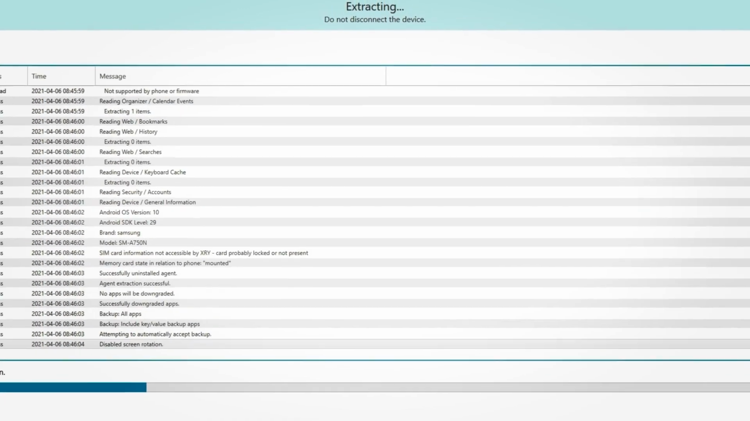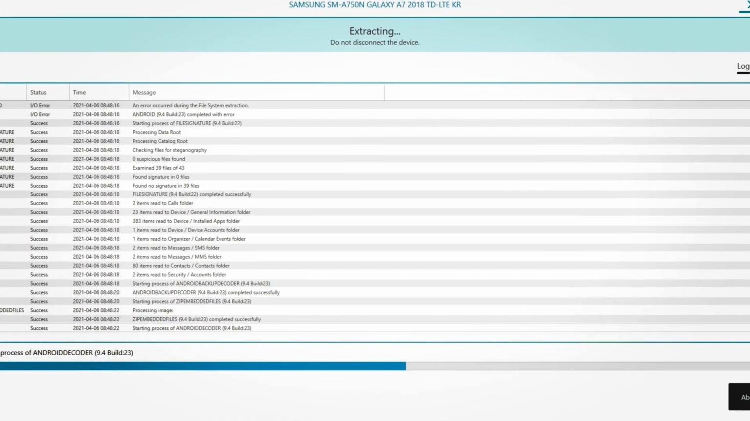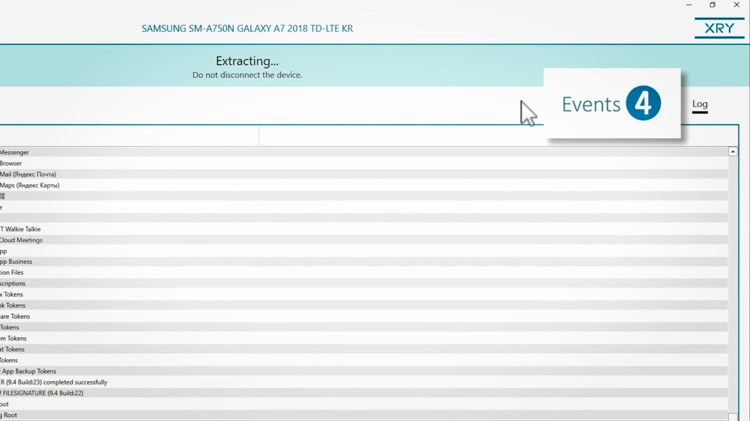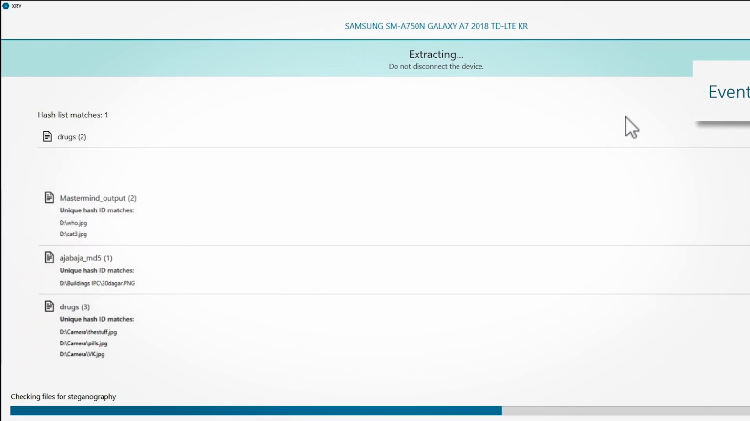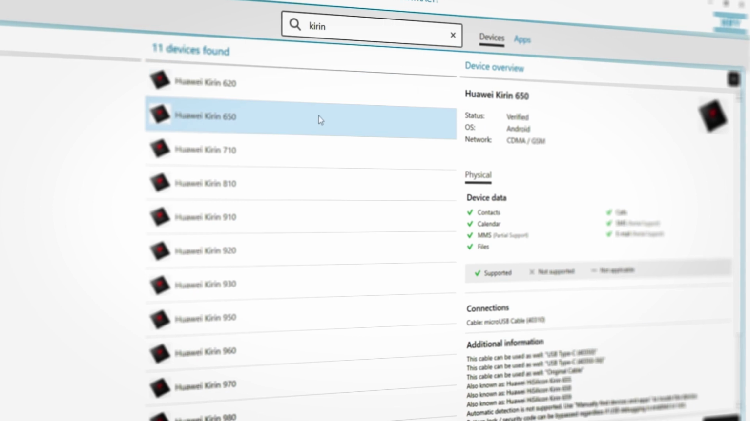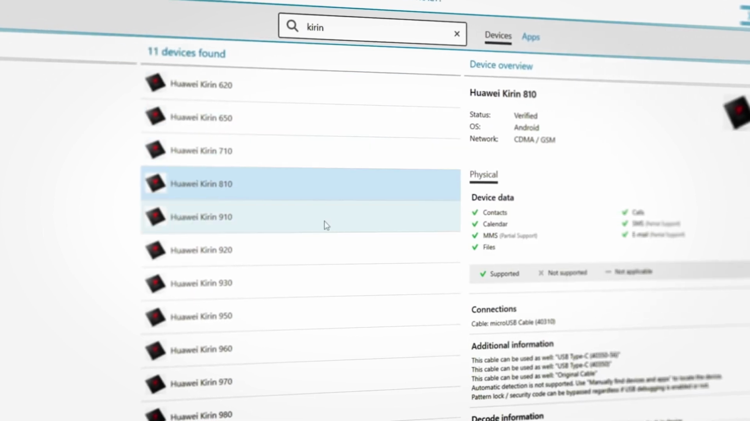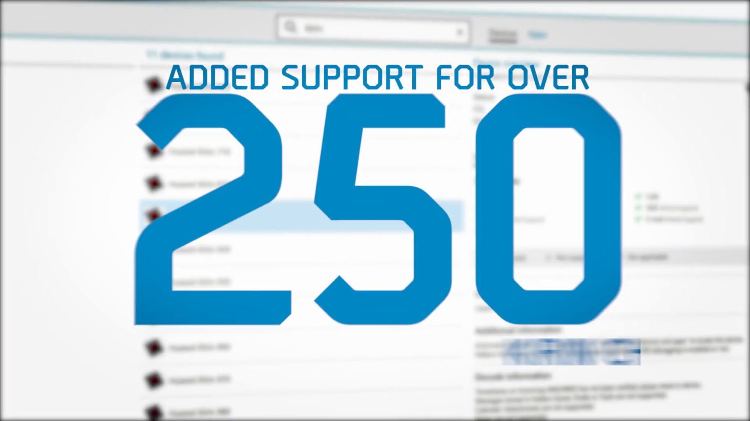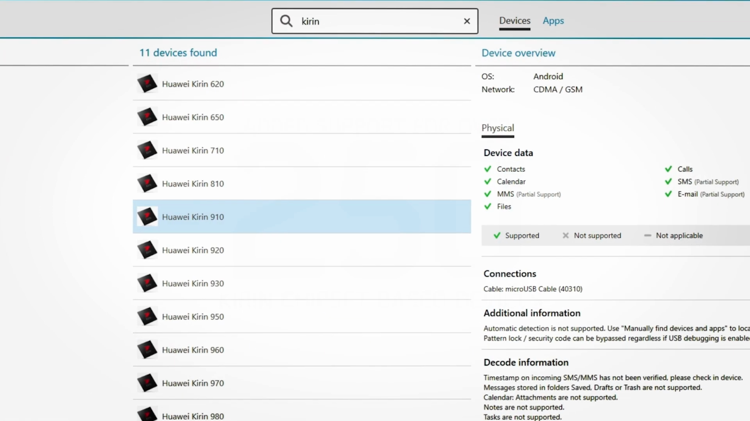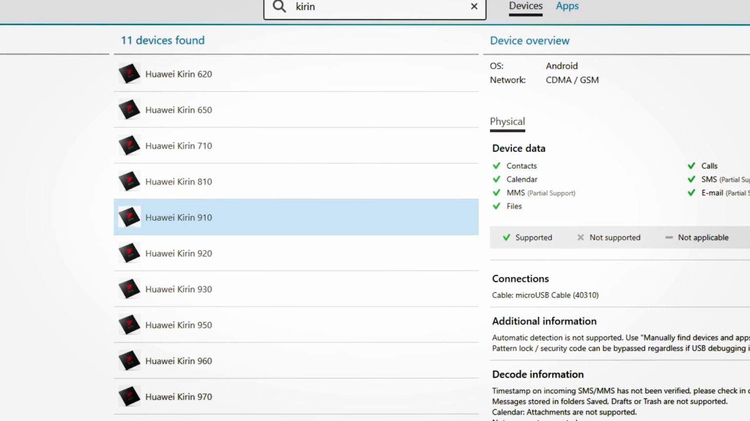XRY is now capable of identifying suspect data during the initial extraction process via hash matching. There's no need to wait for decoding to finish, and this will be of great use in the most time-sensitive cases. There is new integrated support for physical extraction to bypass locked two-way devices, with over 250 new KIRIN chipset-based devices added for physical bypass in this release.